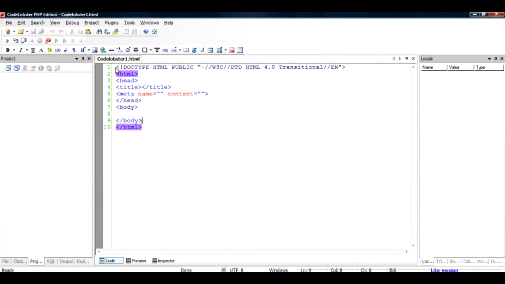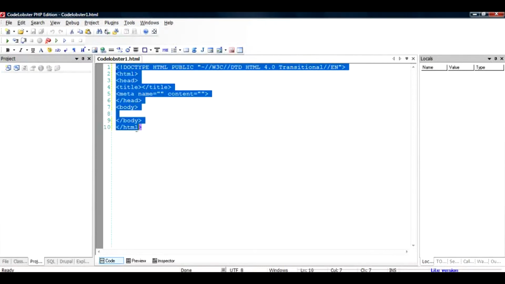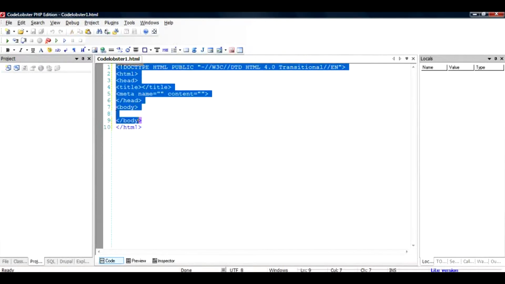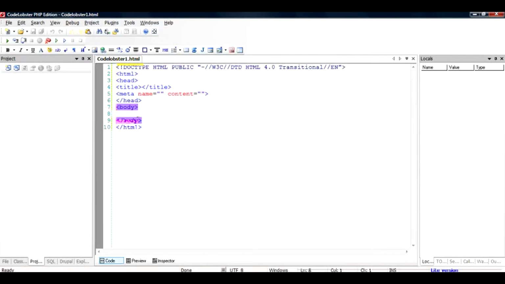So let's say that this is a HTML document. I'm using Code Lobster PHP edition, but you can use a text file also for this, or Notepad++ if you're interested in open source. So here is an HTML document, and I'm going to make you understand how jQuery library must have been built and what does it contain for you.